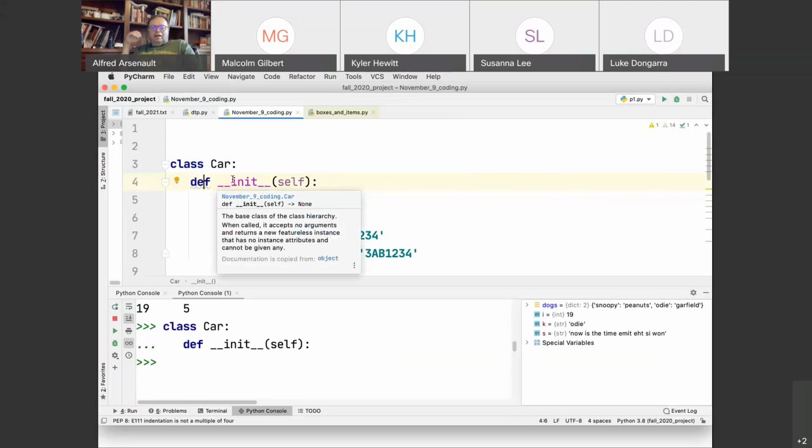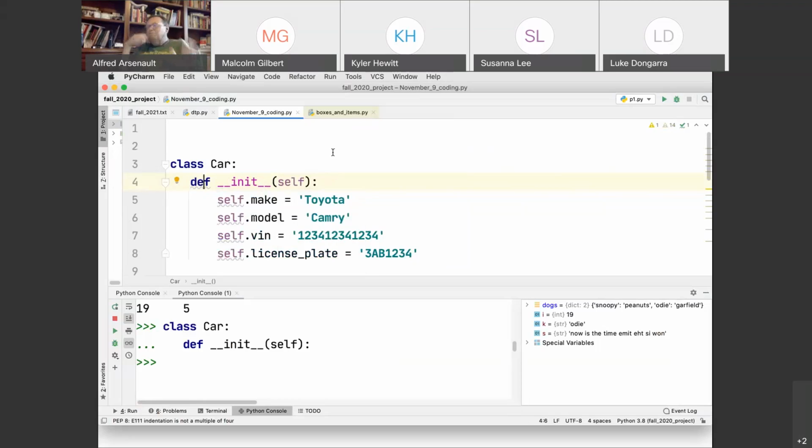Underscore, underscore, init, underscore, underscore. So there's two underscores on each side of init. That's like our if underscore underscore name, right? Parentheses. Now, in this case, we've just got the simplest thing, the word self. This is the constructor, and what this says is anytime I define something of class Car in my program, it's going to have these components. It's going to have these parts to it.